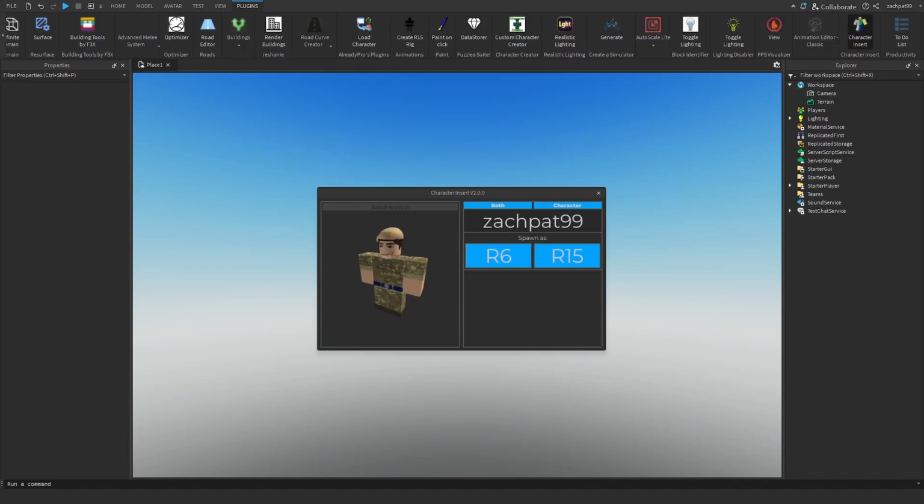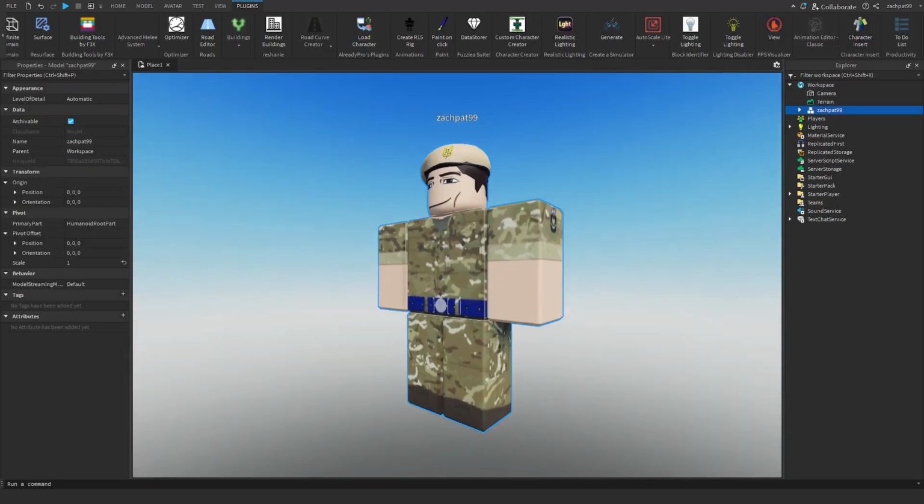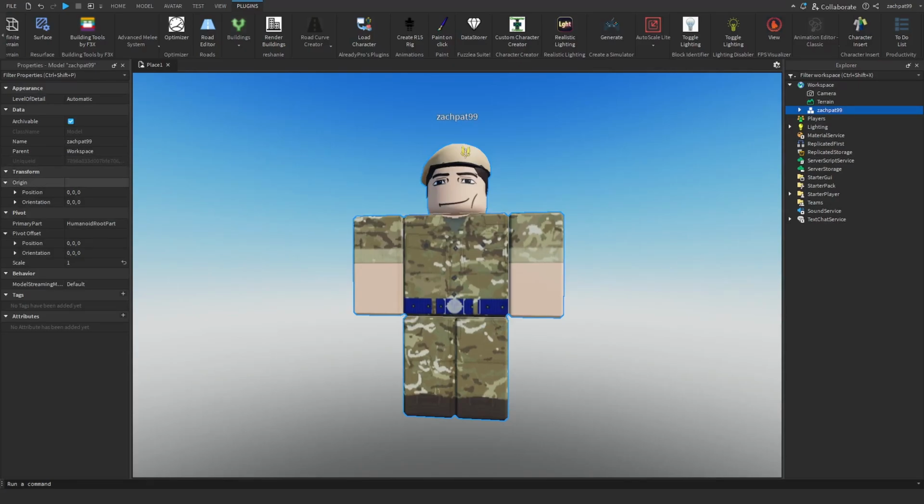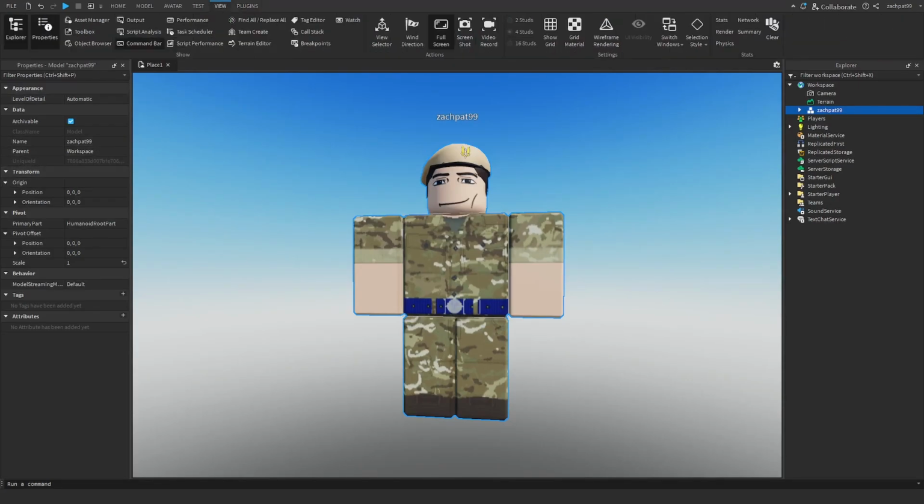Click on it and then you can type in whatever name. So I'll be typing in my own character and then I'll be spawning it as R6, as R15, which has more joints, isn't as effective in Blender. So I click on R6 and then it spawns in my character. Make sure in the transform tab in the properties, which can be found by going to view and properties, that the origin position is 000 and the orientation is 000.